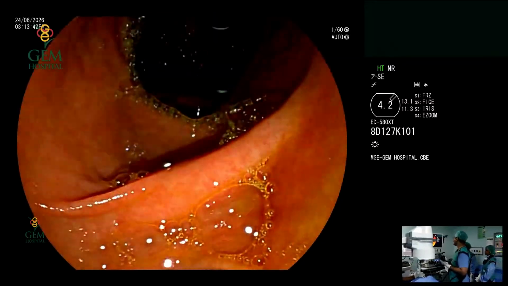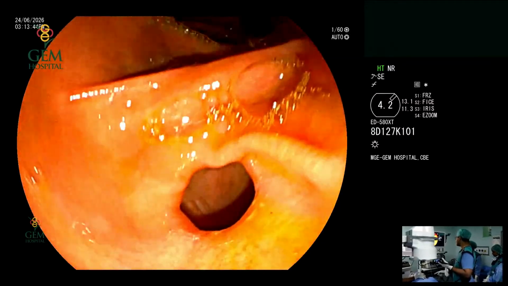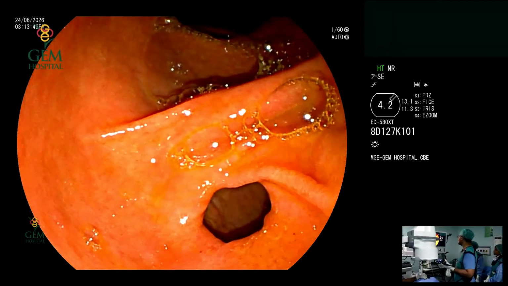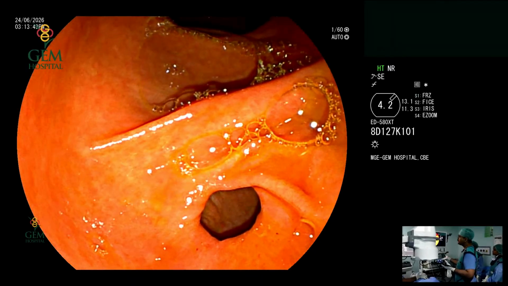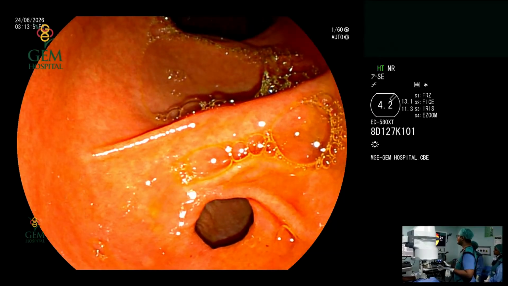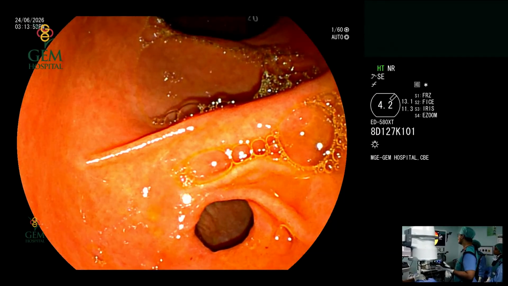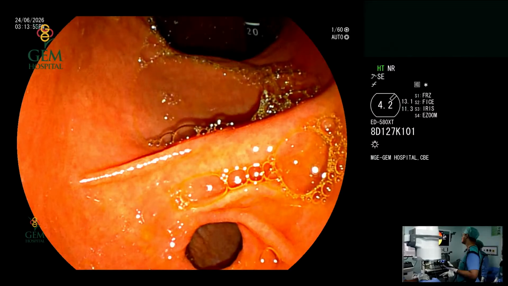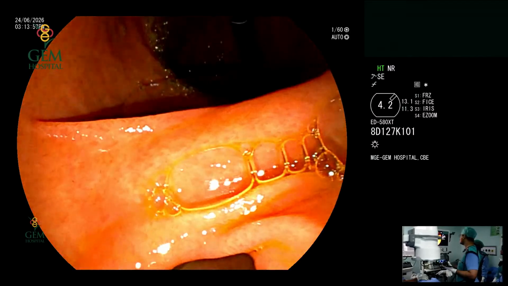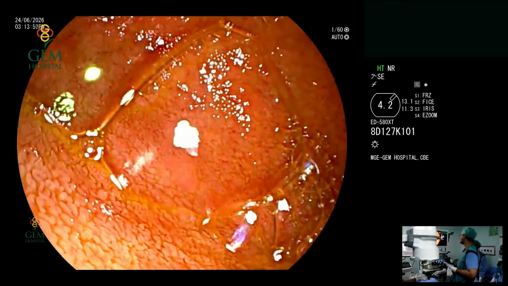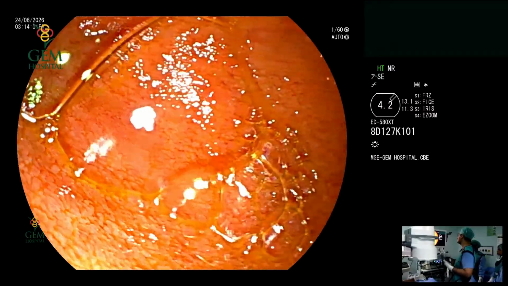If you're seeing the pylorus like this and you're entering, it basically means your sidewing scope is looking much more tangentially, and it will traumatize the patient both in the stomach as well as in the duodenum. So the first step is to make sure you go in a sun setting appearance, and you have entered the D1 duodenal bulb here.